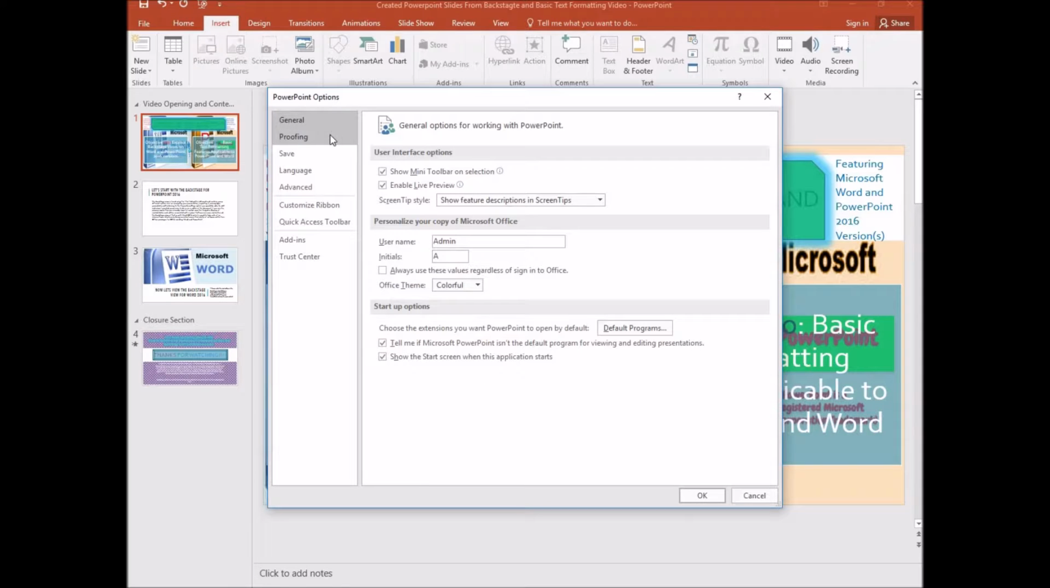So there's general, proofing, save, language, and advanced. And customize the ribbon or access toolbar. So if you want to change the segment at the top, then you can do that. So there's add-ins, and then there's the Trust Center.